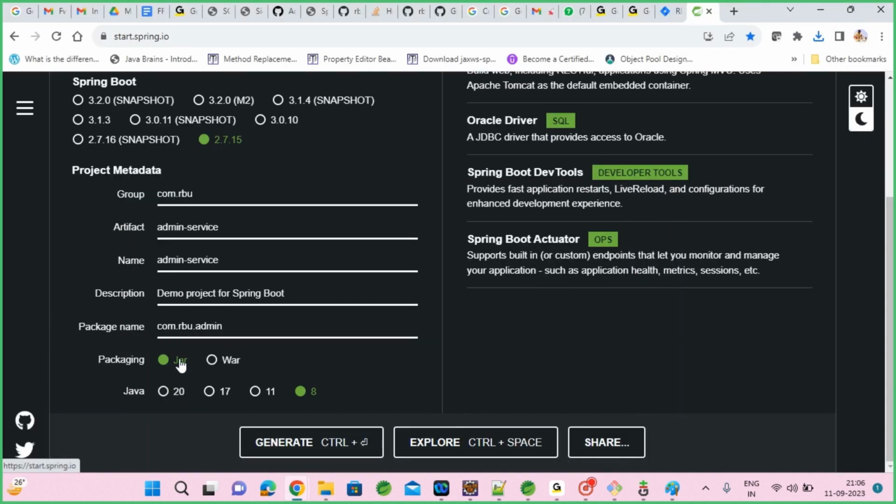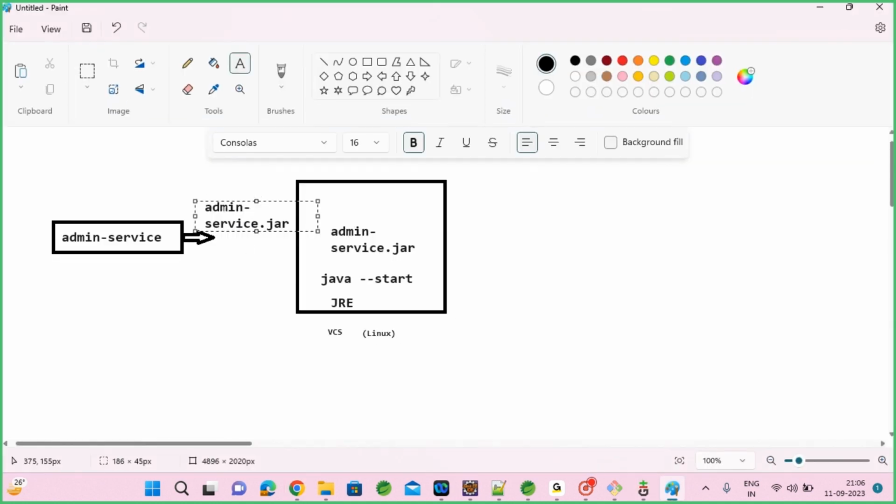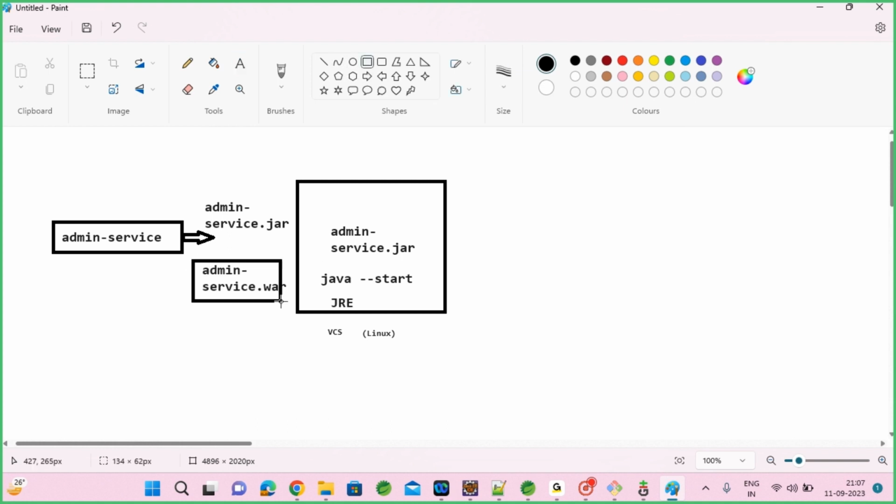Jar is very easy to deploy. Then where? Tell me, if I have a war here, what do I need in the server? Admin service dot war. Can you deploy a war directly on Java or do you need Tomcat? We need a web container, right? Tomcat. So what I am saying is, you don't need to install these two softwares in your Linux.